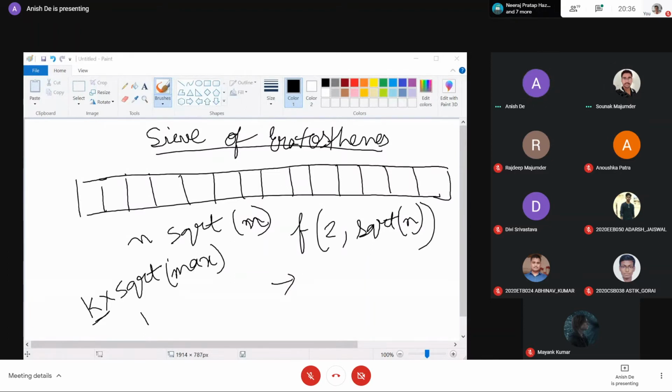So what we are going to do is apply sieve. Just as Sonak told you the basic approach of applying sieve, we are going to do exactly the same thing, but we are going to make a small change here.